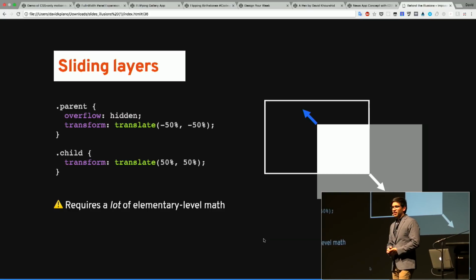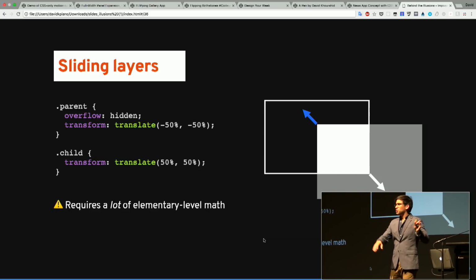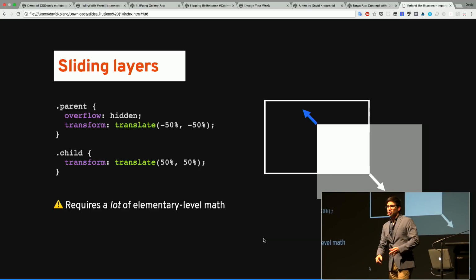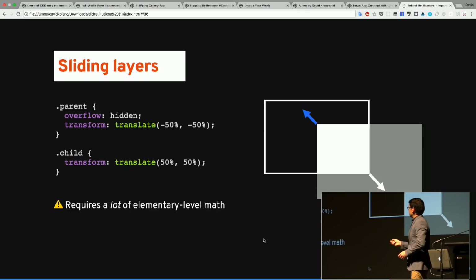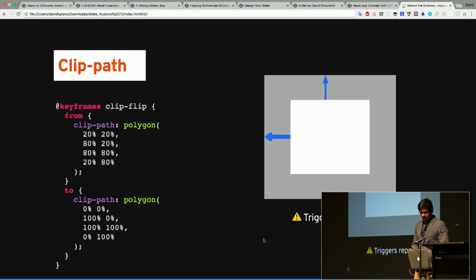There's also sliding layers, and this one requires a parent layer, but if you do overflow hidden on the parent layer, and then you move the child layer just to the right position, you could get that expanding effect just by animating them back to 0. And that was the technique that we were using in the pen that I showed you.